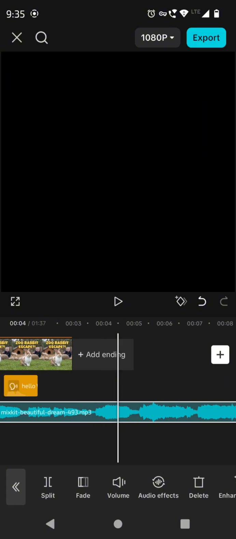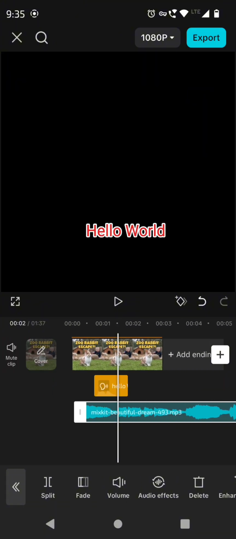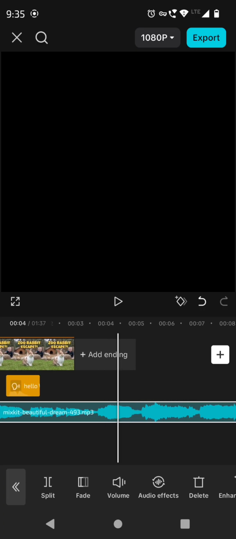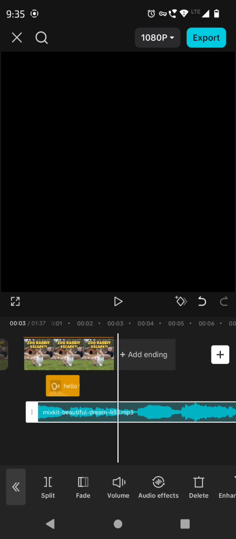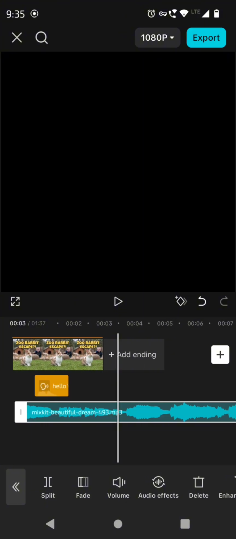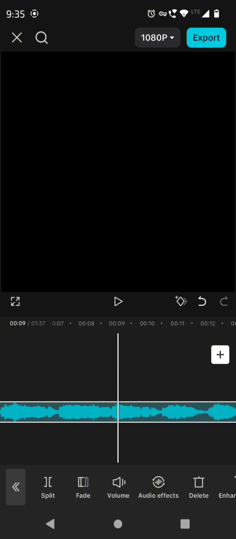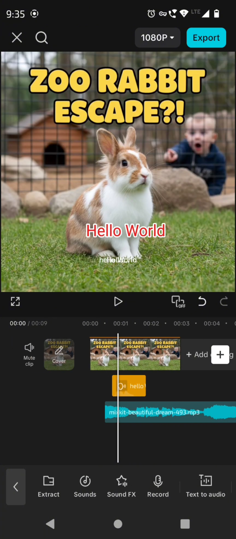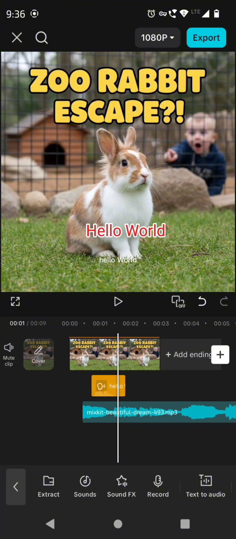I don't want such long, so I need to split that. Let's split it. Split. Click that. Select this portion and delete. So now I have added that video. I have added some audio from text. Then I have added some background music.